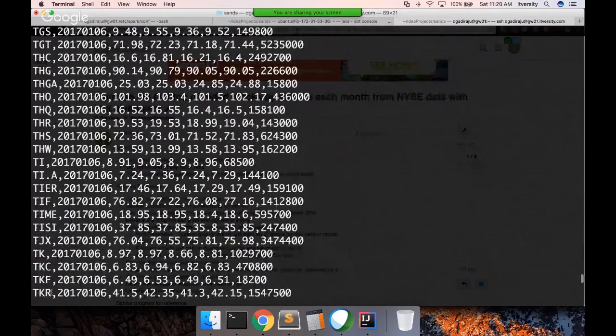You can see the first one is the stock ticker, the second one is the date, and then four price attributes. The first one is the open price. This fourth one is the close price. This one is the high price for the day. This one is the low price for the day. And then this is volume.